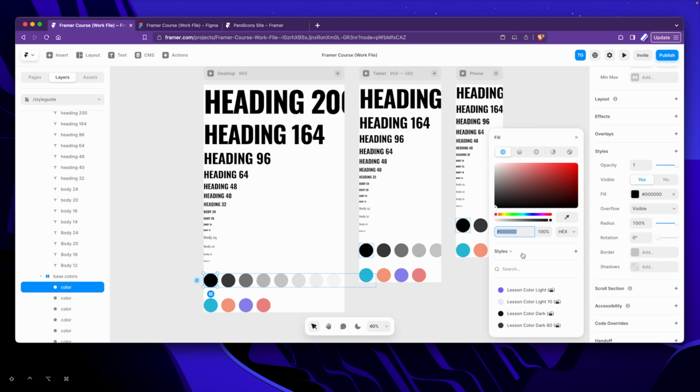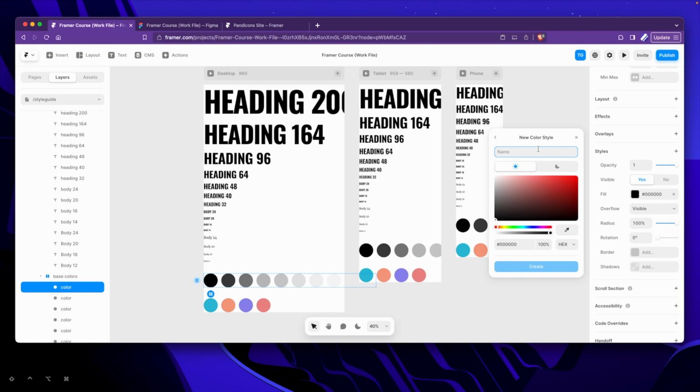The way to create our magic is by going to this plus here. So I can go and click plus, and now we're creating a new color style based on the color here that we've selected.